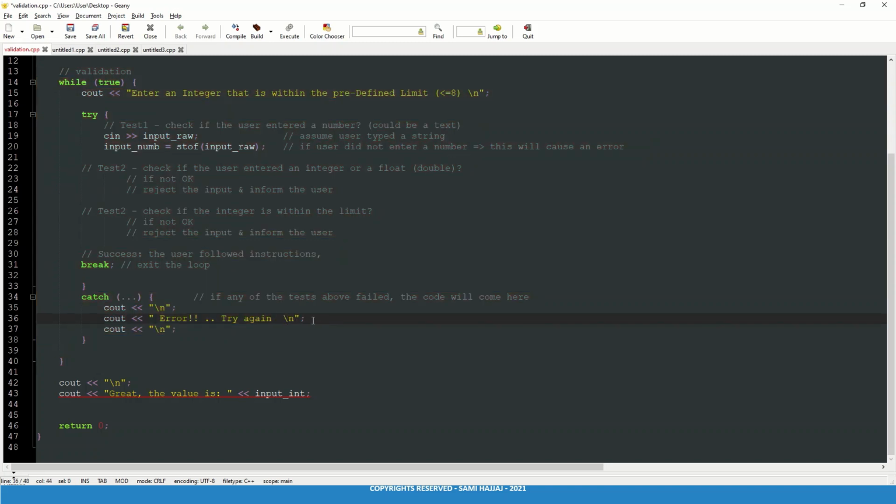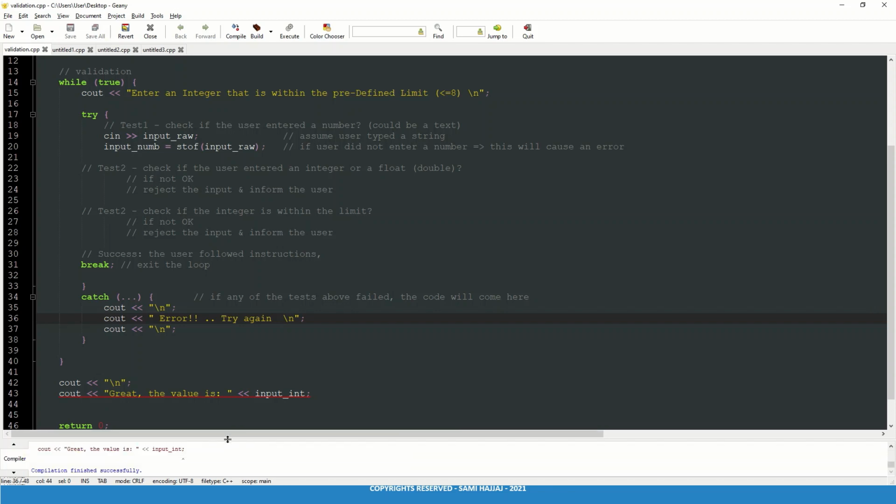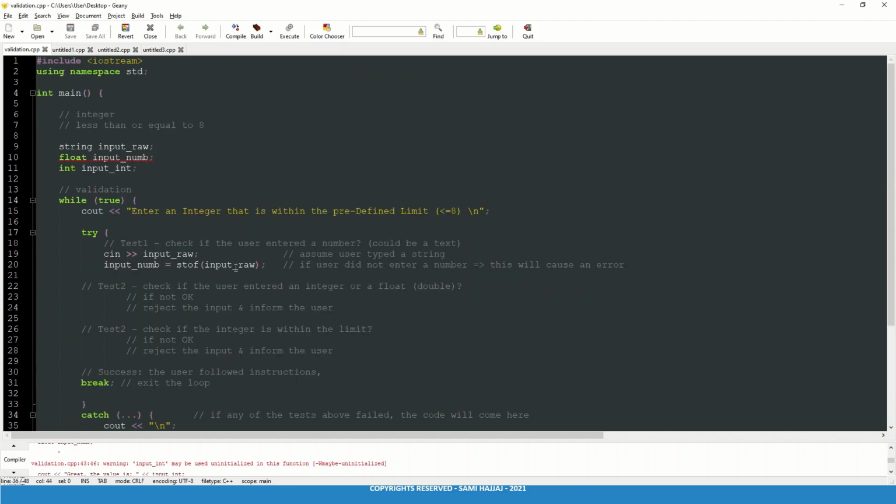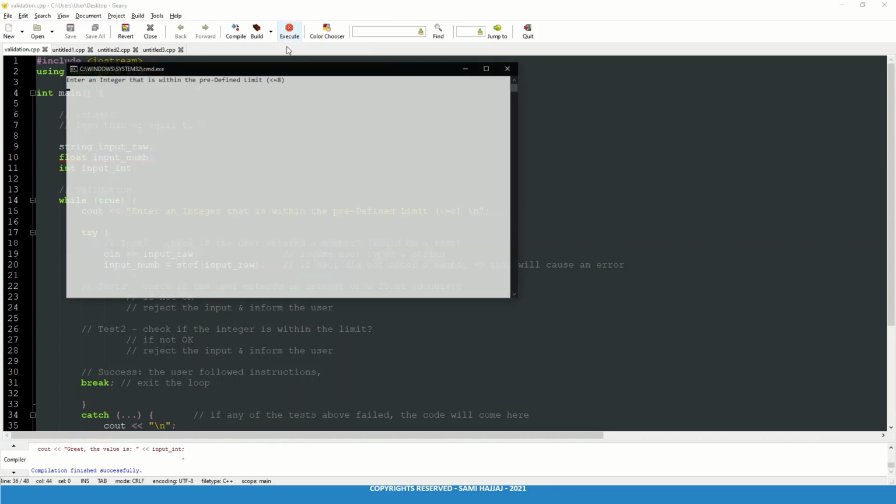So let's take a look and see how that looks like. So compile, see if it's successful or not. Yep, successful. And once again, it's giving me the same problem that input is not defined, input int. Warning, input int will be uninitialized in this function. Don't worry about it, it's just a warning. And build, okay, and then run this program.